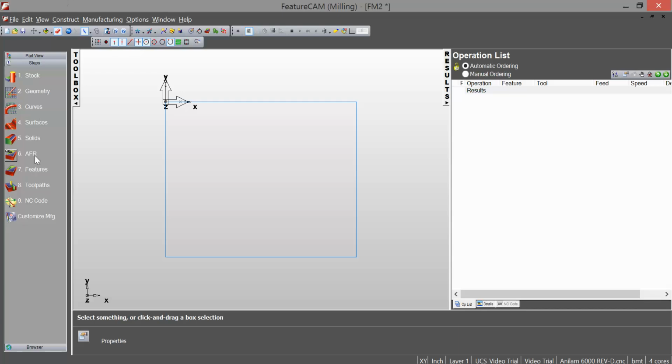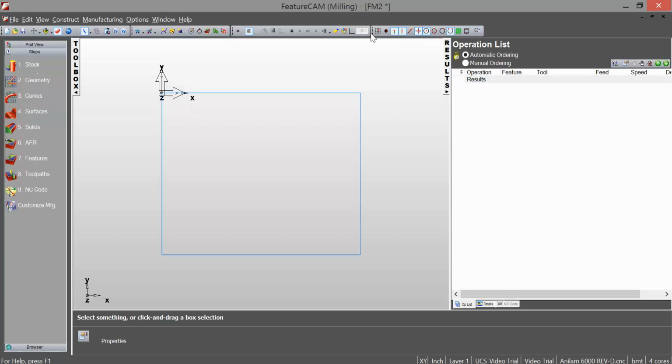Steps, though, is probably the most common one that you're going to be on. And across the top, you'll have some pretty common toolbars. Everyone will have this first toolbar, which is just your generic toolbar. It has new file, open, save, things like that.